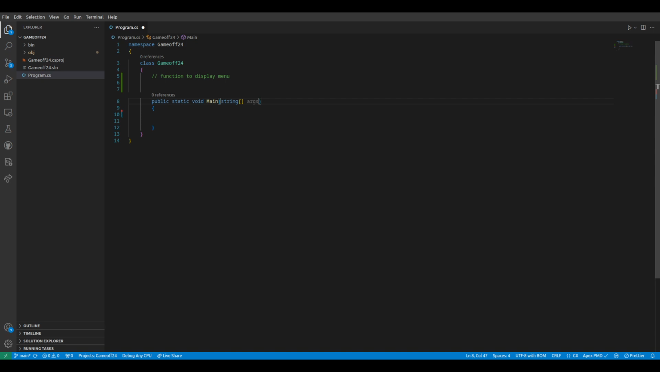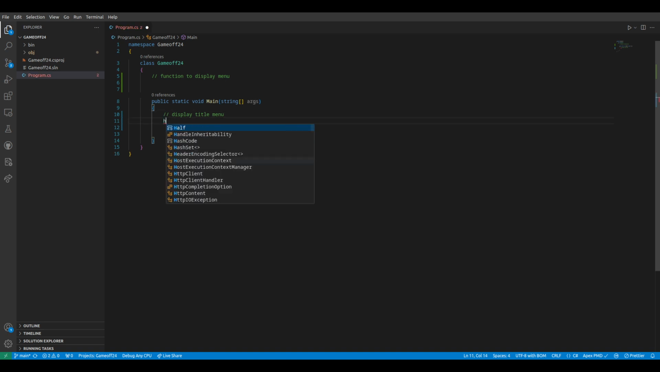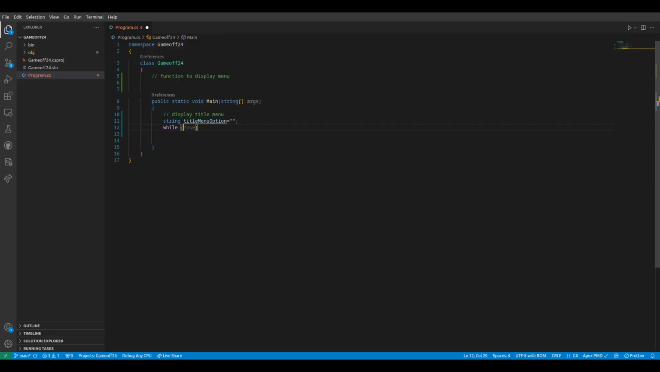Oh, hold on. Okay, it is working. Alright, so I guess we'll just do it this way. Display menu. Title menu. String title menu. Option equals those. Right.